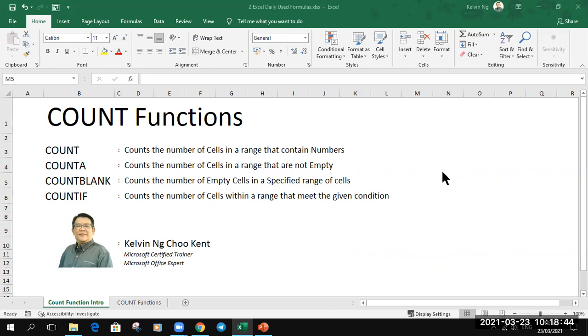So what about the second one? The second one is COUNTA. A stands for all. In this formula, it will count all the number of cells within the range that are not empty. If you read carefully, it says not empty, which means it doesn't really care whether the content is a text, a number, or symbols. As long as the cell has content, then it will count. So what it doesn't count is the cell which is blank.